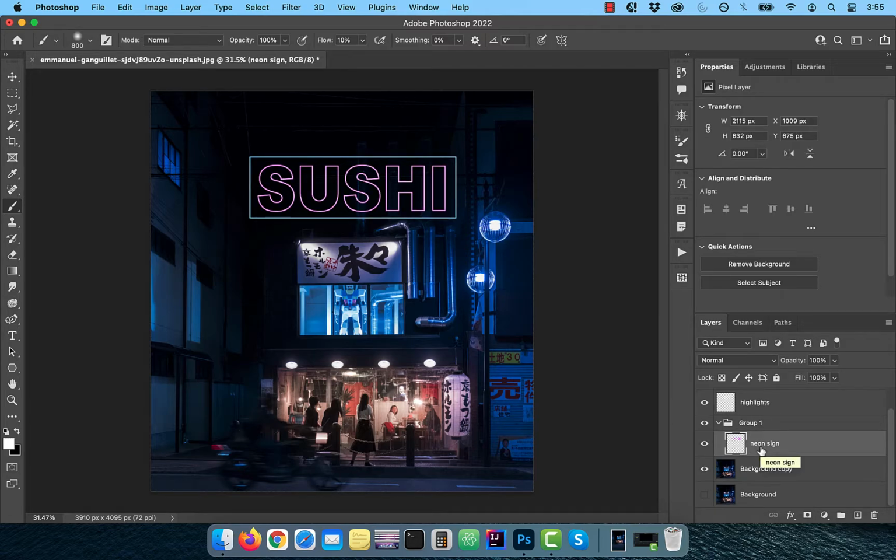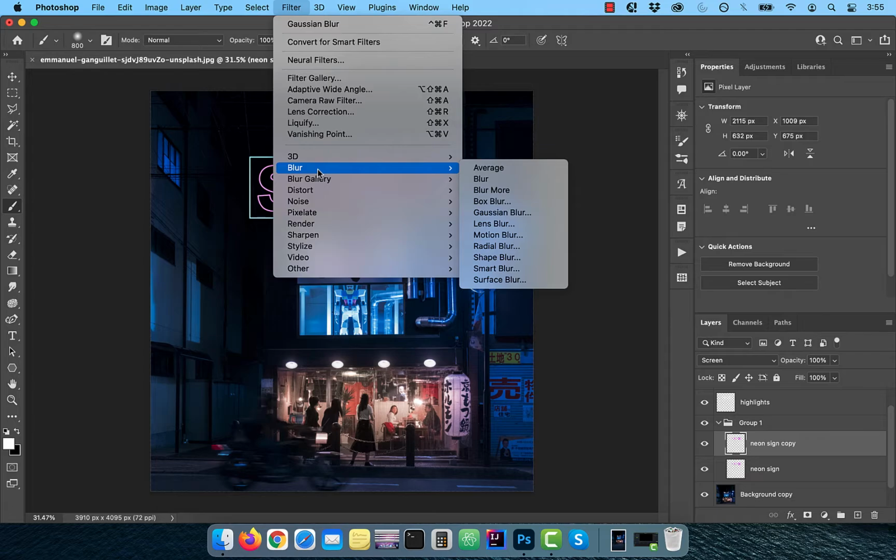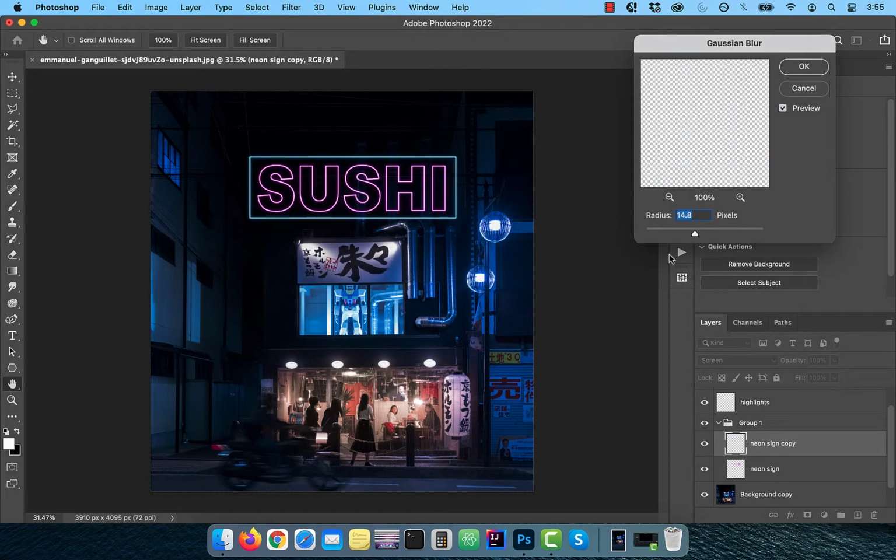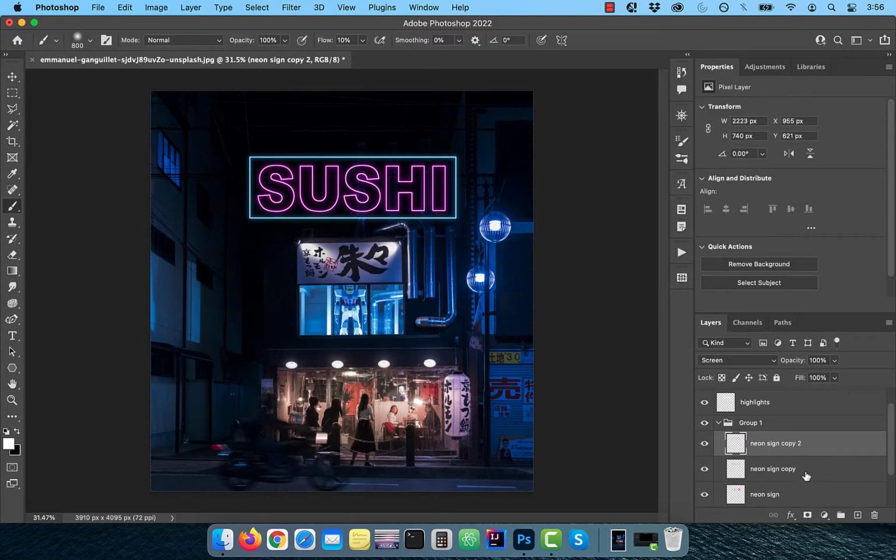Next, duplicate the neon sign layer and change the blend mode to Screen. Click on Filter in the top menu and choose Gaussian Blur from the Blur dropdown. Pick a radius value of around 20 pixels and then click OK. To intensify the glow effect, duplicate the neon sign copy layer a bunch of times.